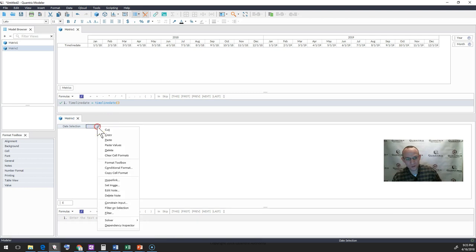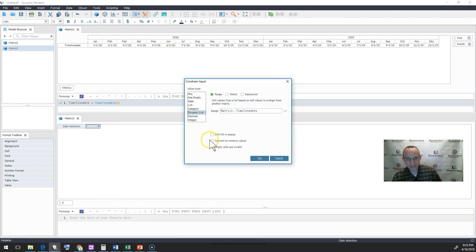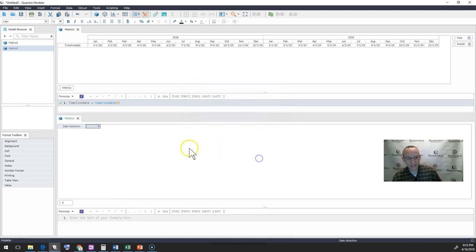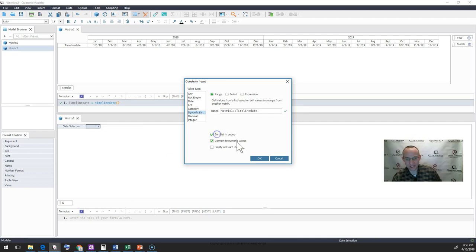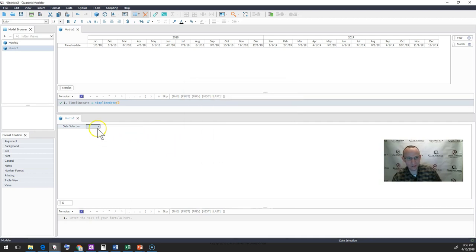So I'm going to look at the constrain input here, and I'm going to convert them to numeric values. When I do that, it brings them in in the date format. One other thing to note is they are completely wonky and out of order here. So I also need to, in my constrain input, make a selection to sort list in pop-up, and when I do that, it comes in the correct numerical order as I would expect it to, matching that of my timeline up here.